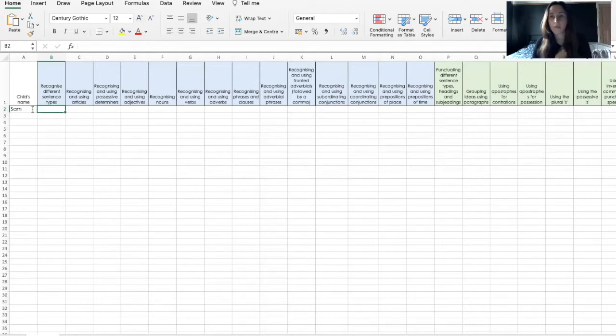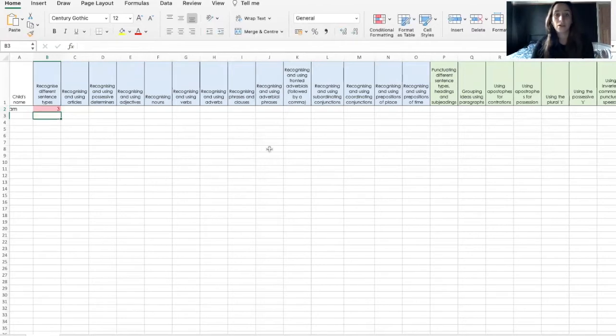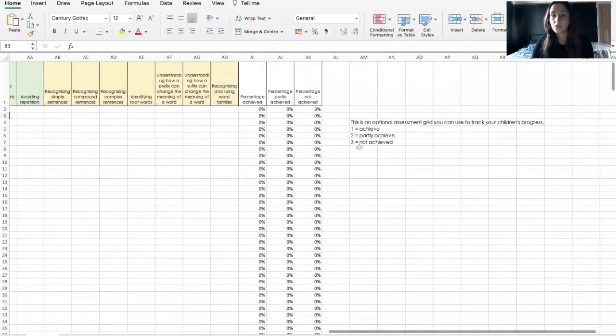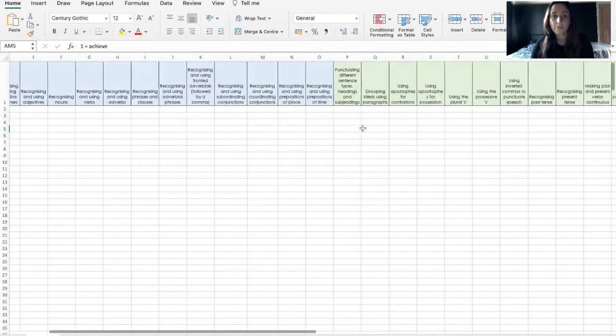Essentially, if I feel that Sam achieved recognising different sentence types, if I feel he was really confident in that, I would give Sam a 1. If I thought that Sam could do it, but perhaps with a little bit of help, or it's inconsistent, I would give Sam a 2. Or if I believe that Sam was not confident in this and he was not able to recognise different sentence types, I would give him a 3. You'll see over here that we've said that 1 is achieved, 2 is partly achieved, and 3 is not achieved. This, however, can be changed depending on your school's terminology.